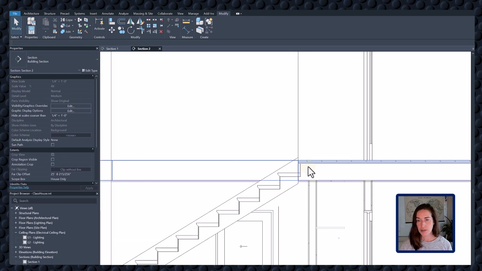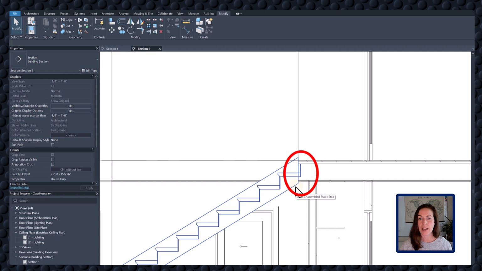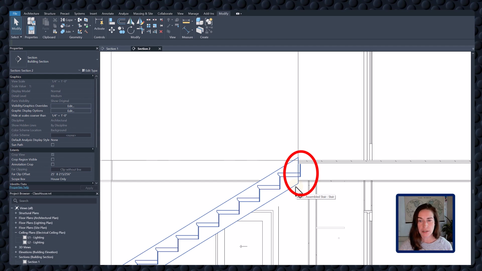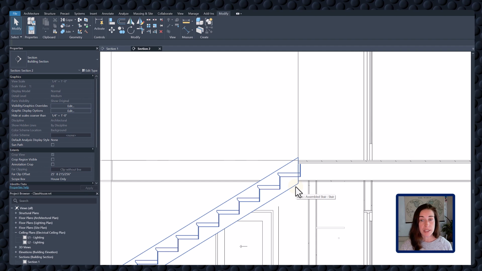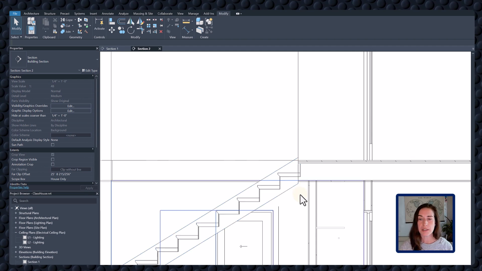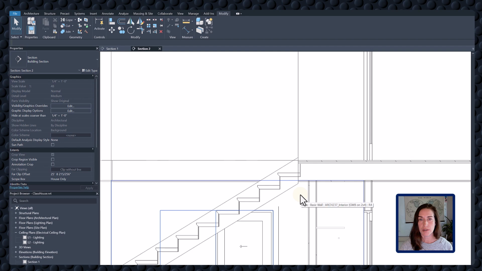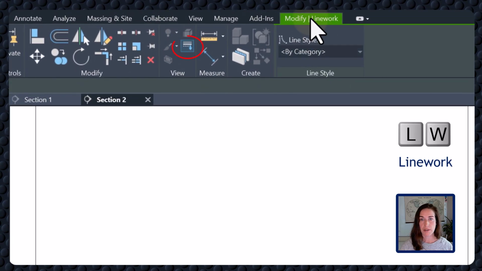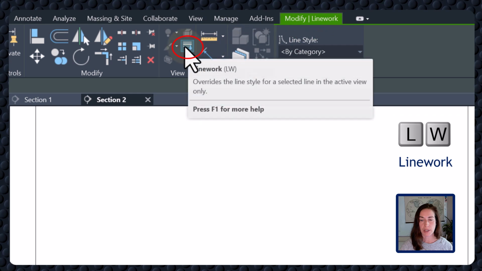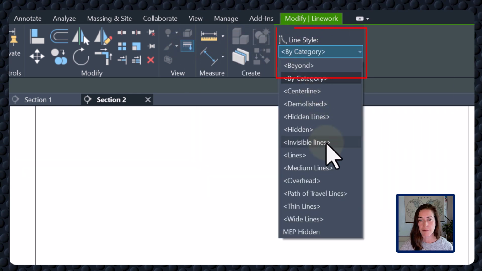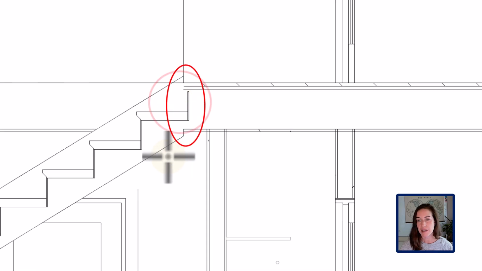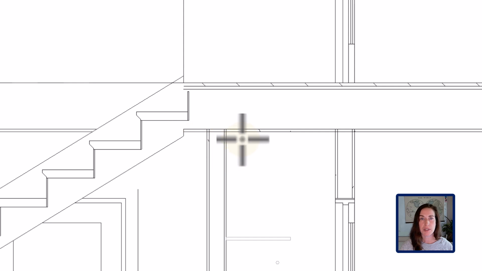In section 2, you'll notice a bit of funniness is happening at the stairs. That has to do with the nosing that Revit has created for us. There's a lot of ways to clean this up, but for our purposes, we'll use it to practice the Linework tool. I'll type LW. Alternatively, you can go to the Modify tab, find the Linework icon. I'll then choose the invisible line style to hide the edge of my second floor element. That will provide us with some clean graphics we could detail later.